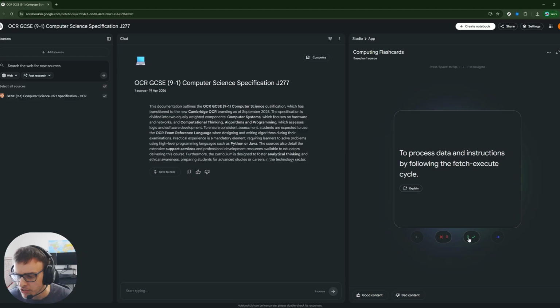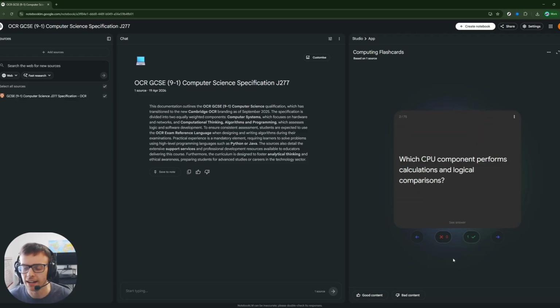Not bad, okay? So if I got it right, I could hit the tick button and add it to my correct pile, and if I got it wrong, I could add it to the incorrect pile. There's a bit of your own judgment here, I suppose. But yeah, which CPU component performs calculations and logical comparisons?